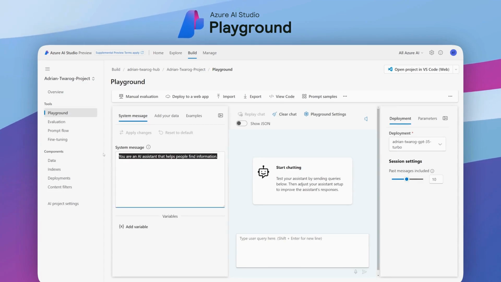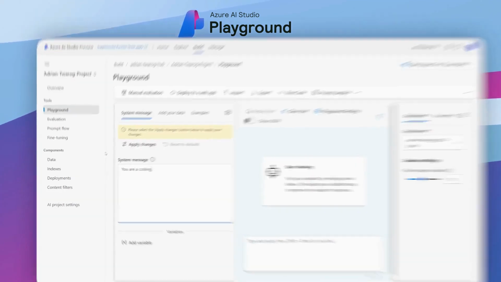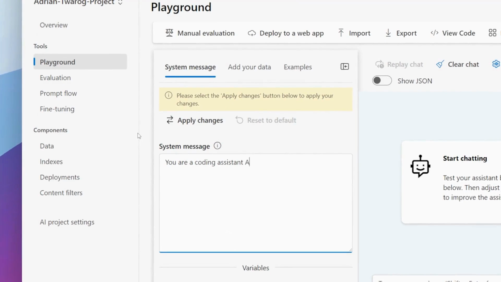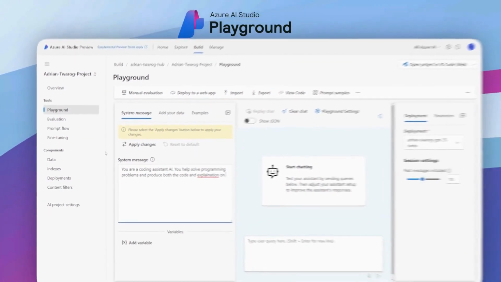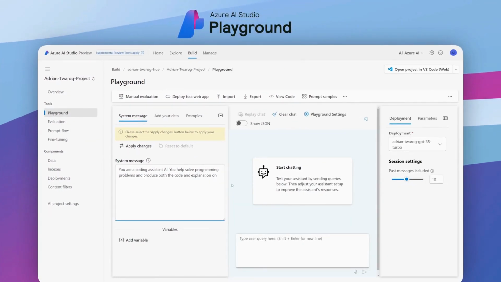Heading back to the playground, let me set up a basic environment that we can utilize so I can show you how some of these things work. The system message is what initializes the context for the AI and its chat session. You can write whatever you want here, and there is no limit, but be aware that it does count towards your token limit. For this example, I'll say that this is a coding assistant AI helping me solve problems.